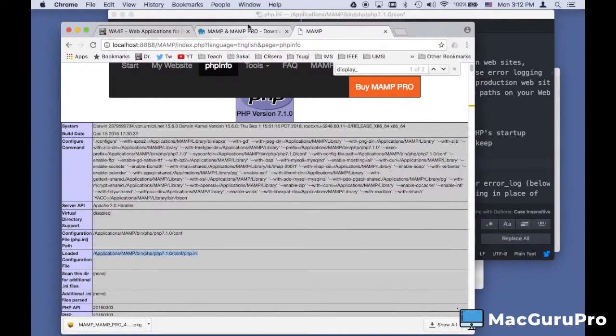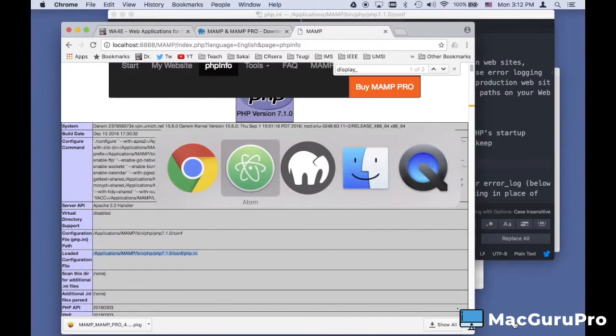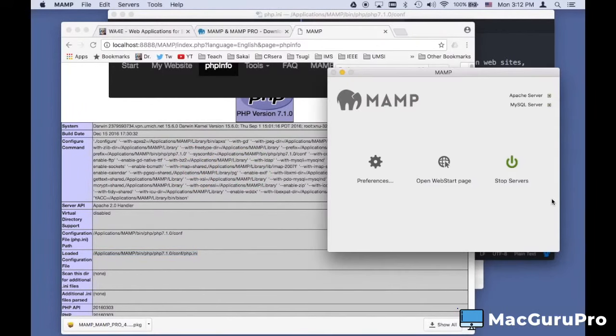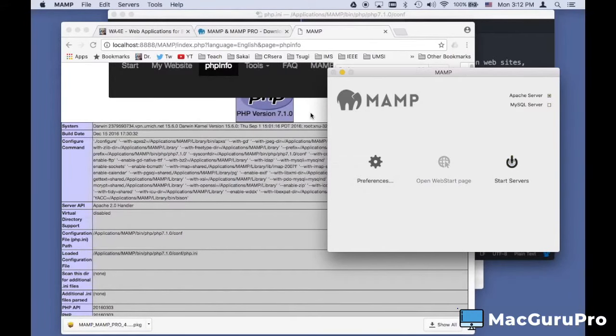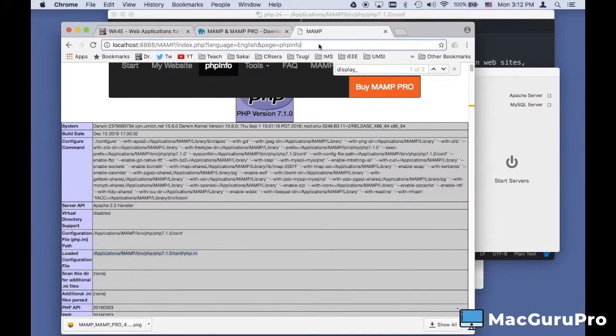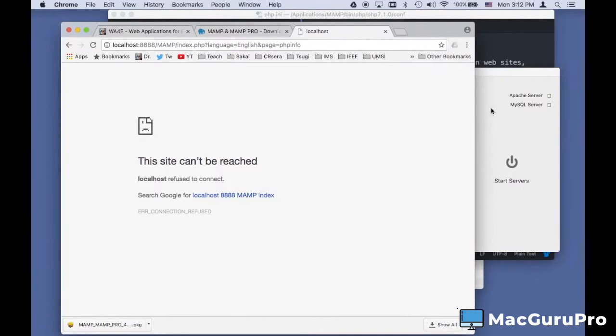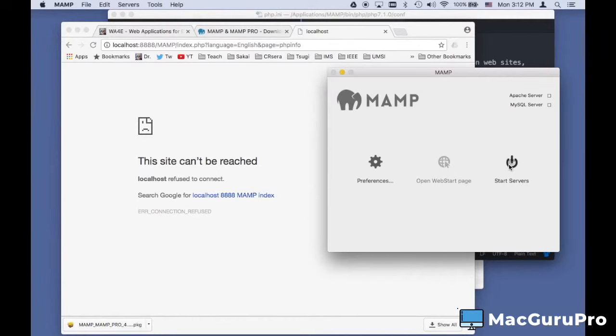Okay, now the thing you've got to do at this point is you've got to stop MAMP and restart it. Stop the servers. Now the servers are stopped. And if I go to refresh this, it'll blow up because it's not there. But when I start these servers, they'll come up.